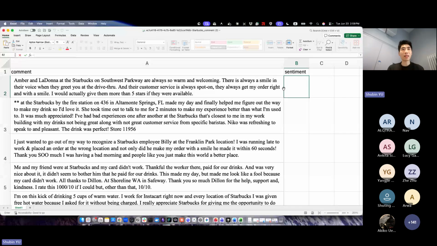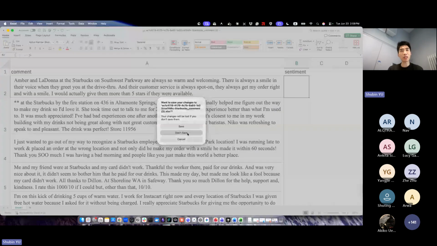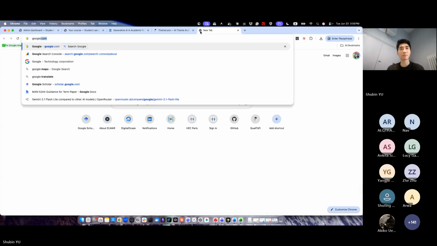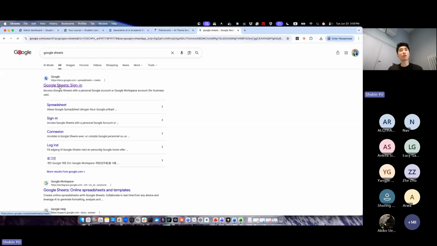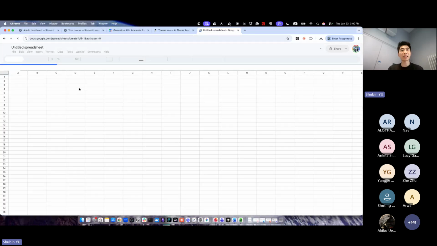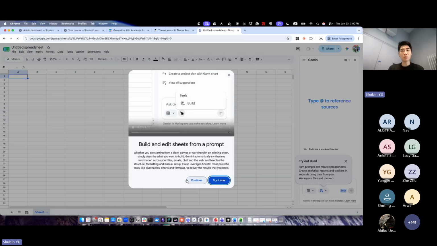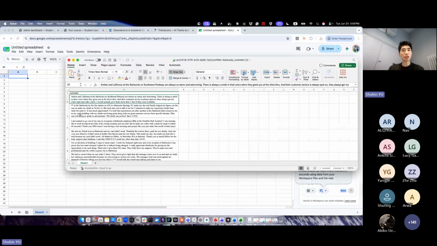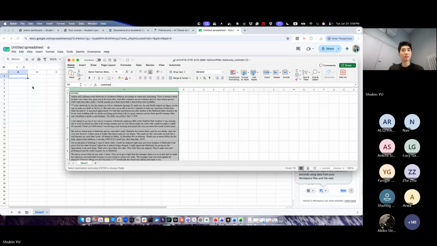Okay, so I want to show you the easiest way first. If you have Excel with Copilot, or if you have Gemini in your Google Sheet, the easiest way is that you just upload it to Google Sheet. But you need to have Gemini. You need to pay for Gemini, okay? So I have Google Sheet here, and I just need to upload this file. I just copy it. Okay, I have it all.